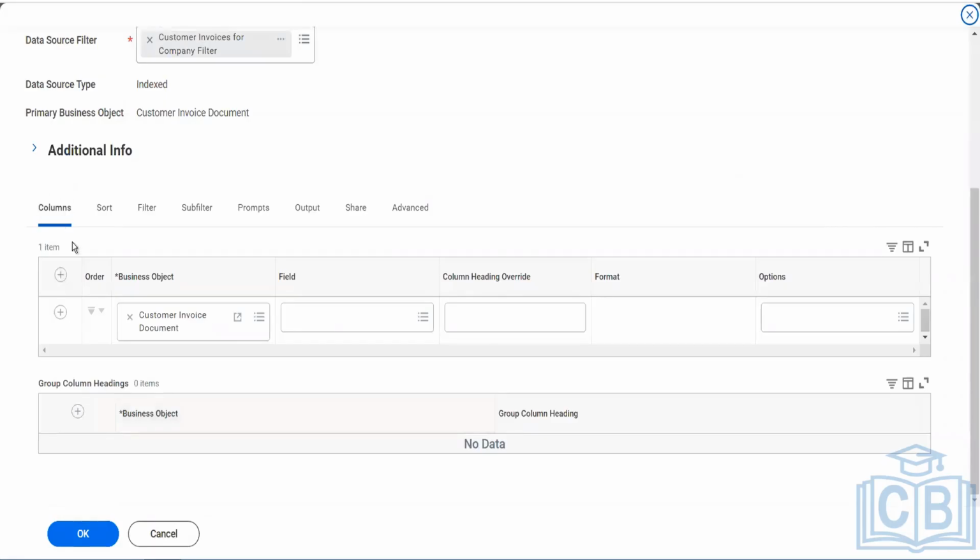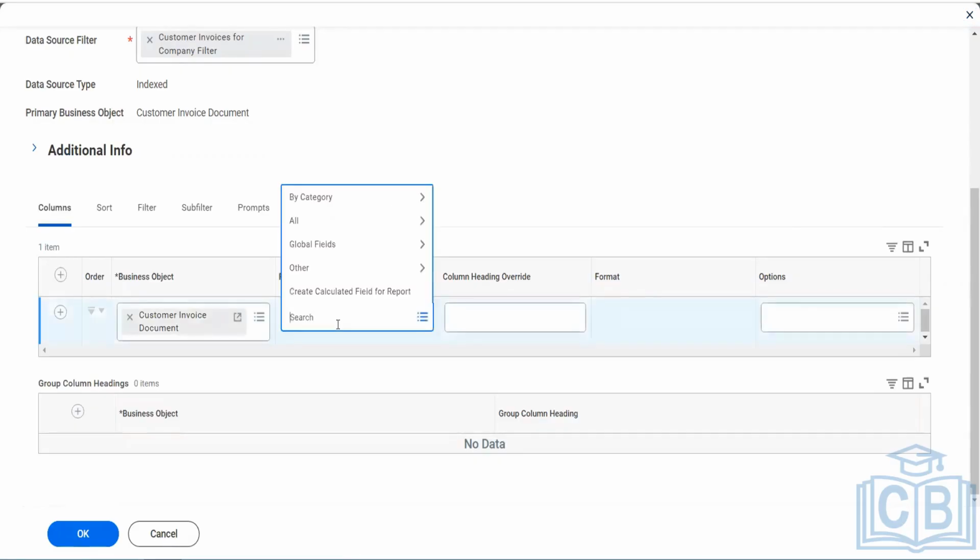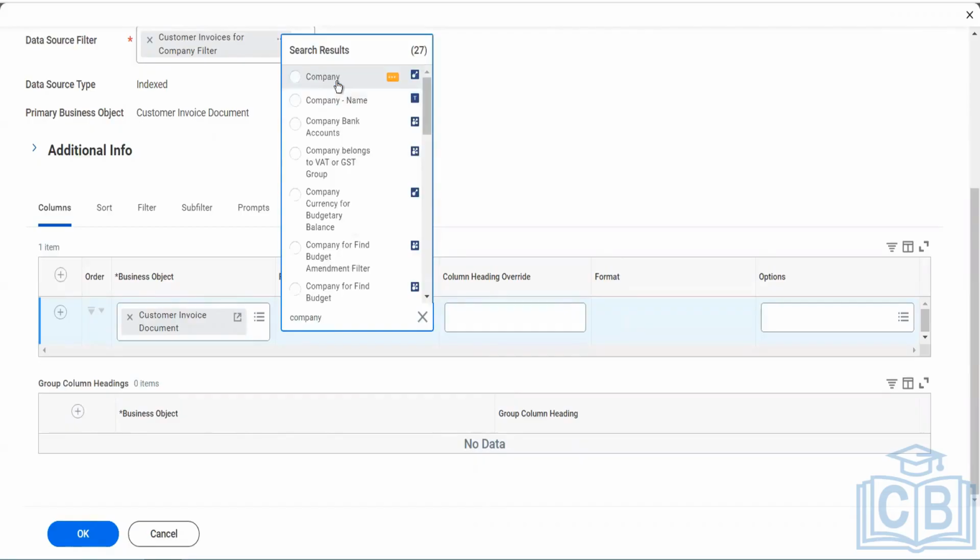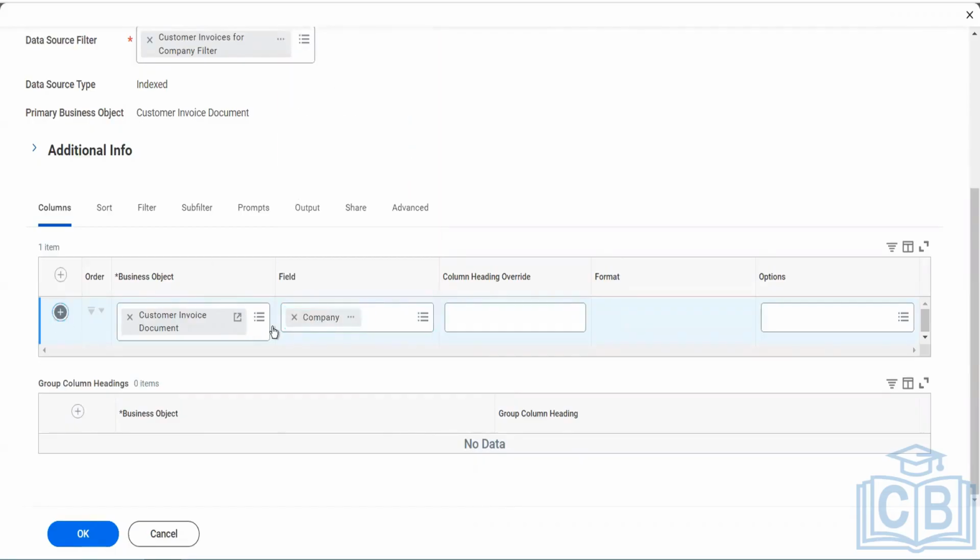Now the first tab here is columns, the reporting columns. Just like in Excel, we have columns where we see the heading and the value. Same here. This would be the heading and this would be the name of the value. First, what do you need from a customer invoice? Let's say we need a company name, for which company this customer invoice is for. Company. Then we would like to see what is the customer name for that invoice.